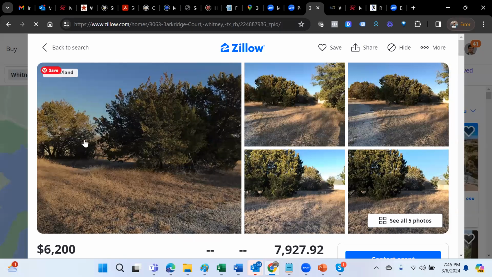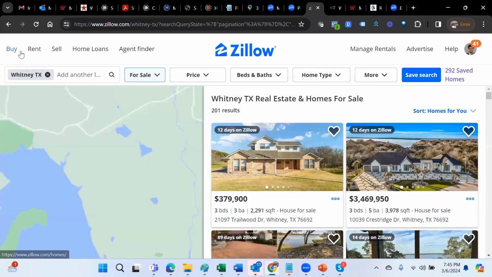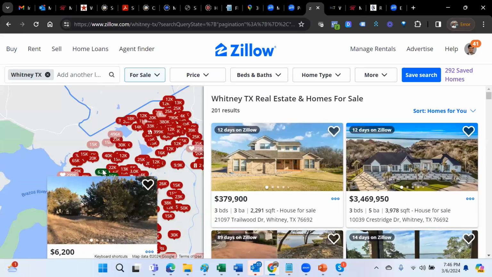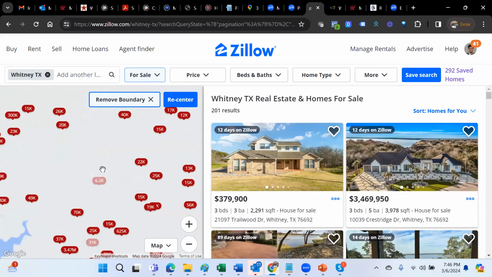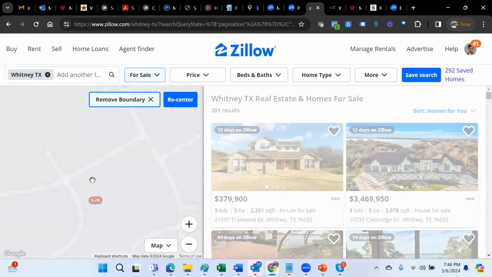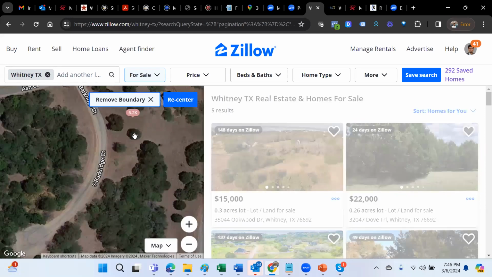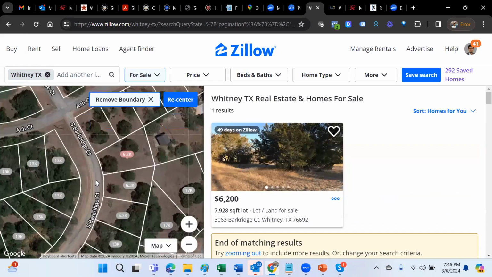So you see the trees they have are not very big trees, like the smaller trees which are easier to cut. And then you basically go over here and see where exactly this home will be. So I see it's over here. You zoom in, and then it will open a map like this.